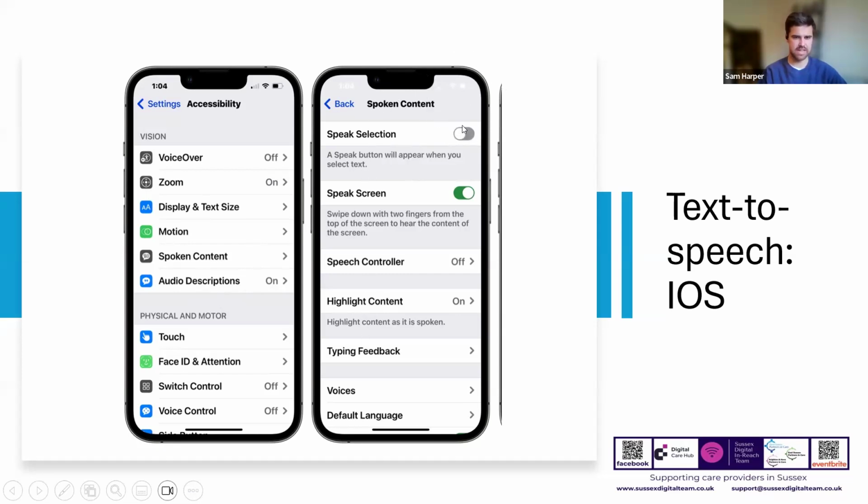So first one is speak selection. To turn it on, you would enable this slider. That one is currently in the off position. This one is on, but you would turn that on. And basically a speak button will appear when you select text. So if you tap on something on the screen, the option will appear to you to speak. So say I'm on a web page, and I tap on that page, there will be an option appear. If I tap on that, it will then read the page for me. So again, it gives you the ability to tap on that yourself rather than it just automatically reading everything out.